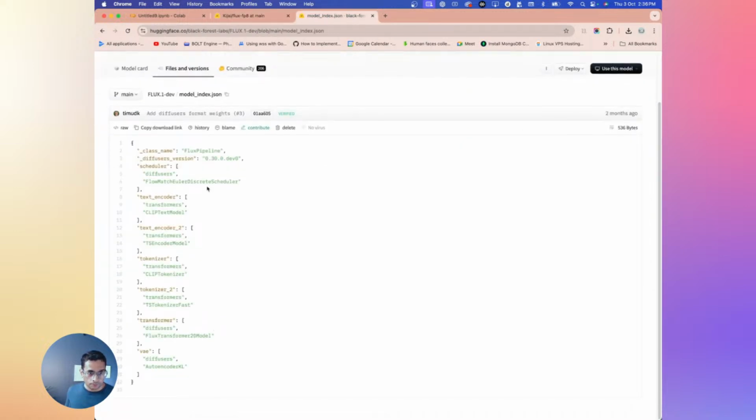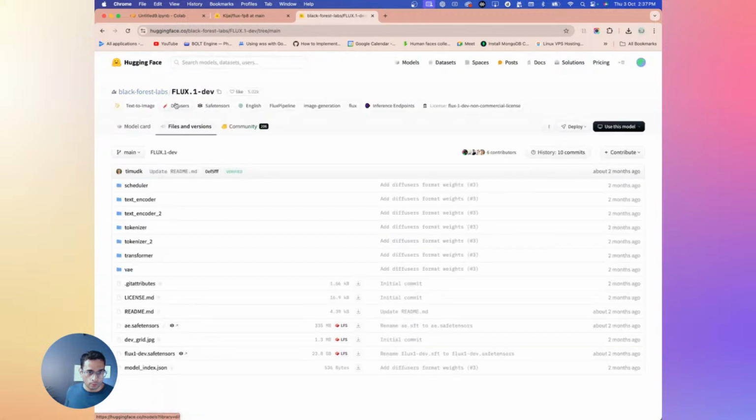So we have a Flux pipeline. We have these schedulers, text encoders, transformers, CLIP text model, text encoder 2, transformer, tokenizer 2, diffusers. So guys, I have no idea how it knows that it needs to load the flux1-dev safetensors. Now that is what we want to learn, how it is doing it.